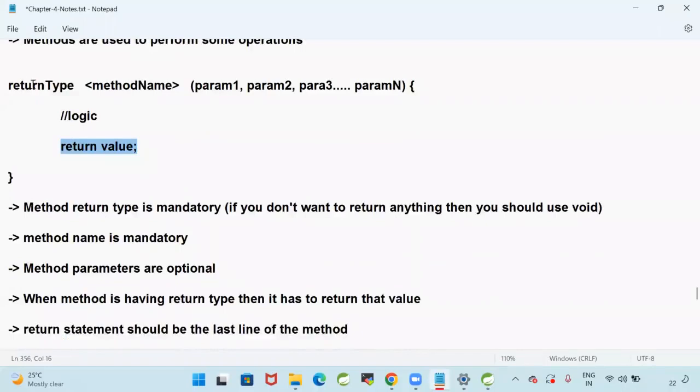Method return type is mandatory. Whenever you are writing a method, you need to write some return type for the method. If you don't want to return anything, then also you should write void. Void means you are not going to return anything.